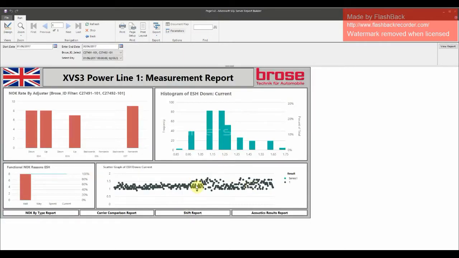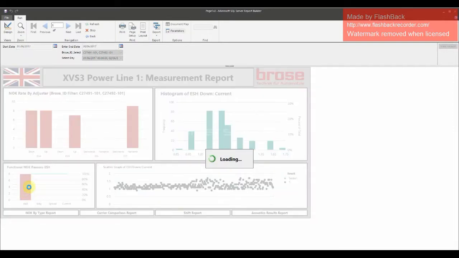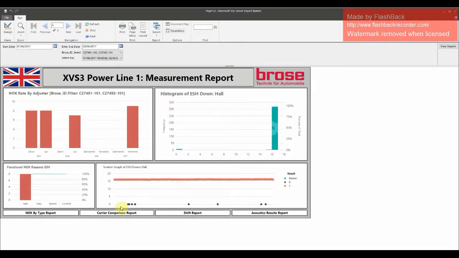And then you can review the different parameters that relate to that adjuster. So for example, here we have the current. You could also choose the Hall sensor, because you can see there's some NOK results for Hall sensor. And then you can see here the failures where the recording was 0 pulses. So this is probably a Hall sensor which is destroyed.